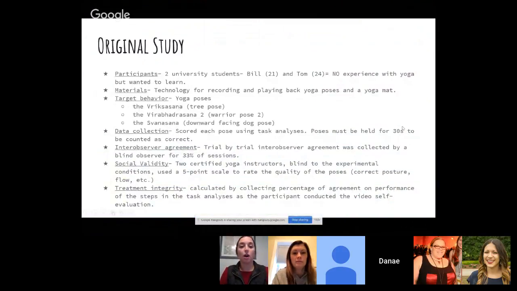All right, so for our original study, the participants were 2 university students from the University of South Florida. They are Bill, who is 21, and Tom, who is 24. They both have no experience with yoga, but they wanted to learn. The materials used for this study were some technology for being able to record and play back each of the yoga poses, and a yoga mat.